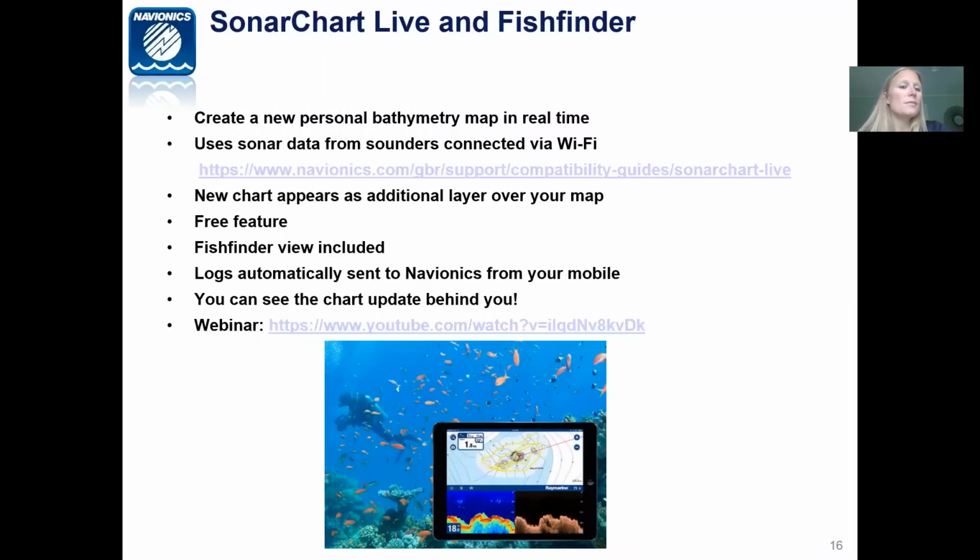SonarChart Live. This is how you can create a personalized map of an area. SonarChart lets you use the data that you've collected, the bathymetry map that you've collected from your own transducer, and it goes directly into your chart. It uses sonar data from the sounder connected via Wi-Fi. And there's a lot of information on the Navionics website about compatibility and what transducers and chart plotters and mobile devices you can use with this.